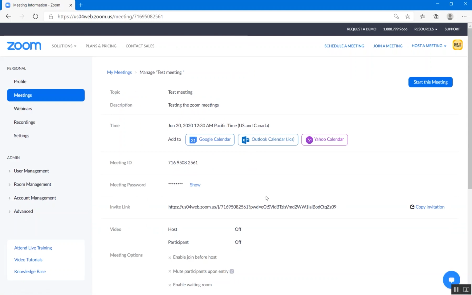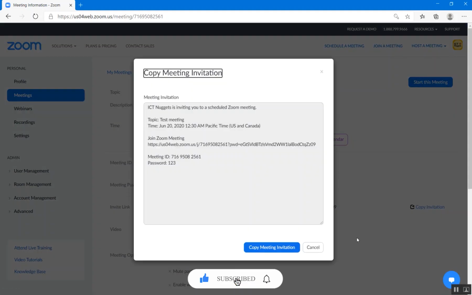Once you click on save, the meeting will be scheduled. You can review the details of the meeting, and from here you can simply copy the invitation. This is the invitation of the meeting you just scheduled. Copy this meeting information and share this information with your participants.